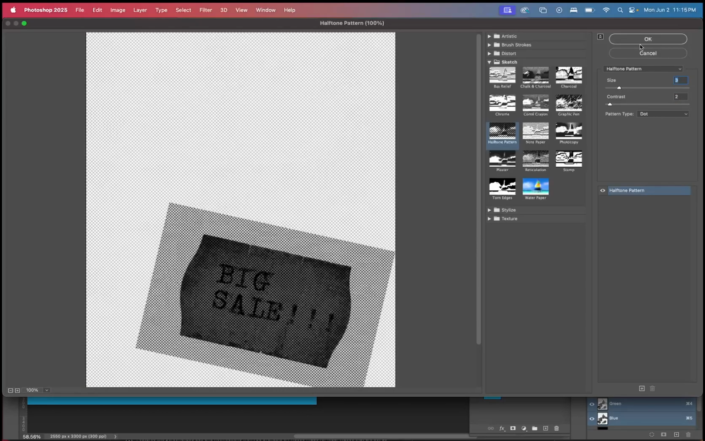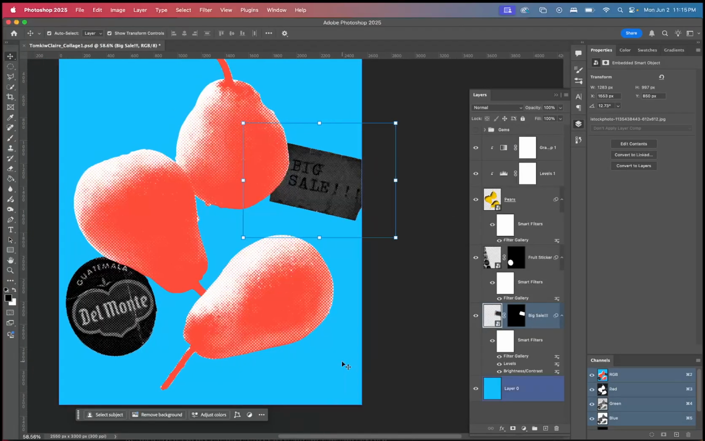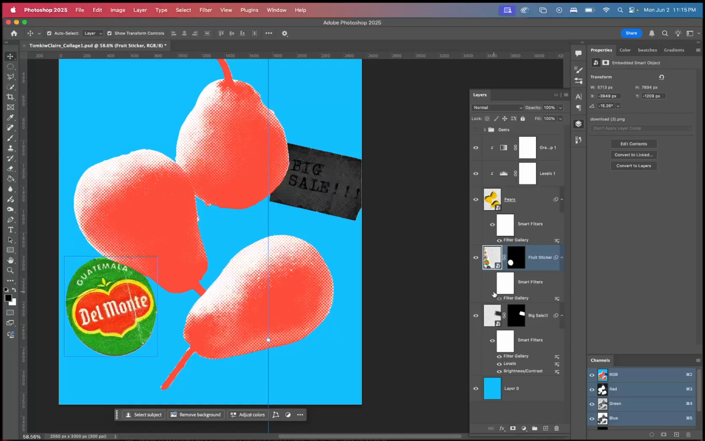And this will benefit from a smaller halftone pattern. Works. That's good enough for me. So now we have, again, all of these little different smart filters over things. I'm going to go ahead and change the color of these stickers, maybe just by imposing, again, a sort of gradient map on top of them.